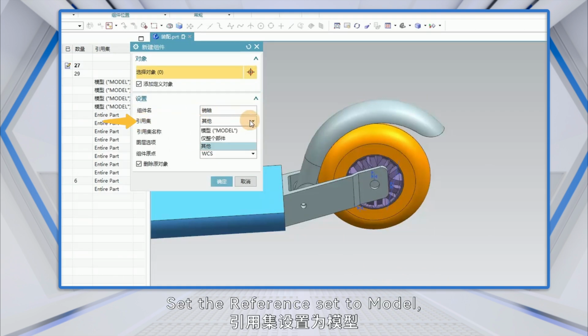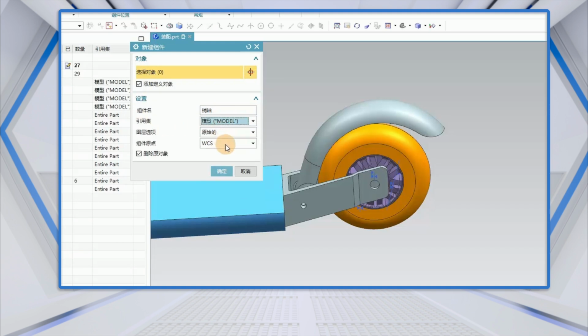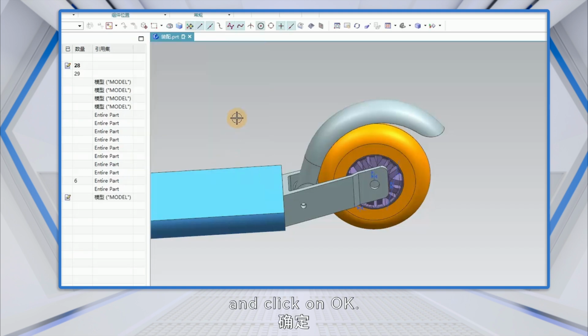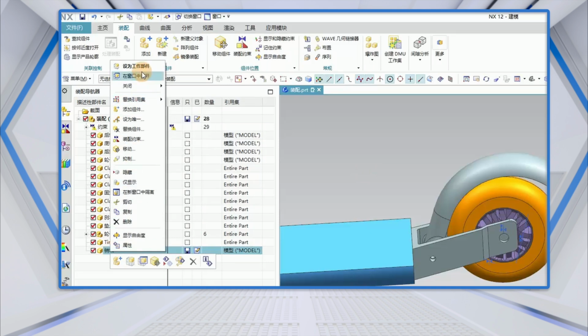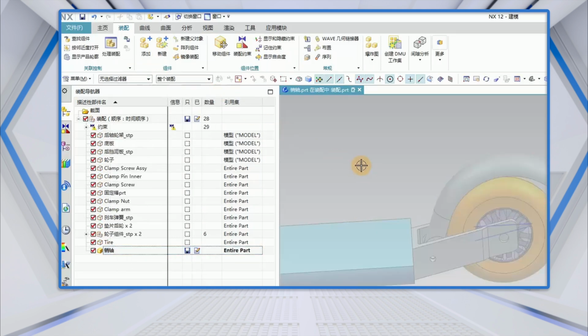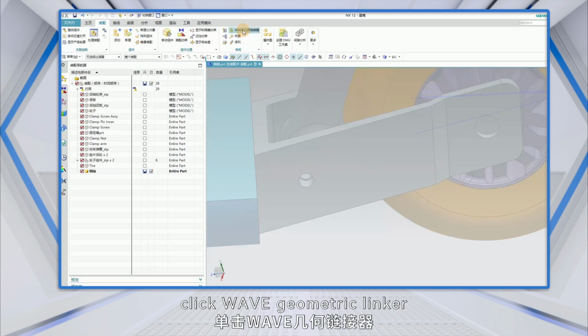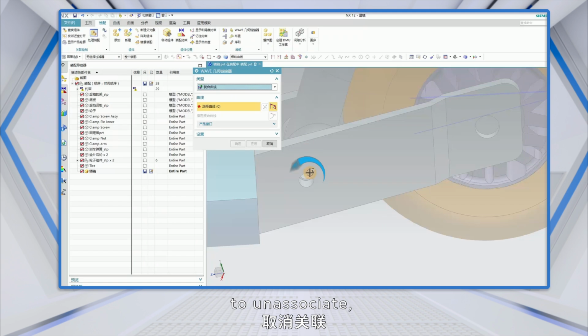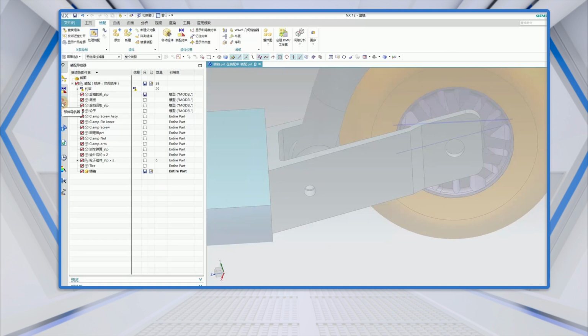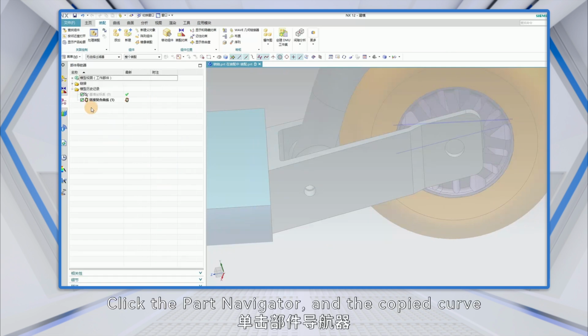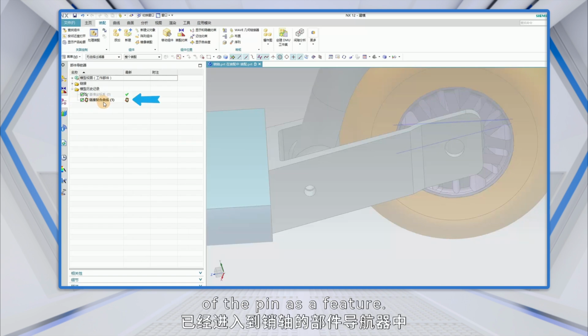Set the reference set to model and click on OK. Right-click to set the pin as the working part. Click Wave Geometric Linker and select the pinhole on the shaft holder to unassociate. Then click on OK. Click the Part Navigator, and the copied curve has entered the Part Navigator of the pin as a feature.